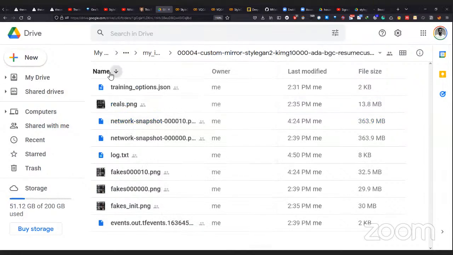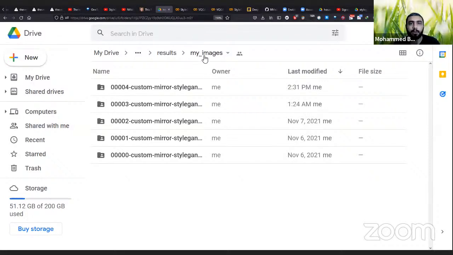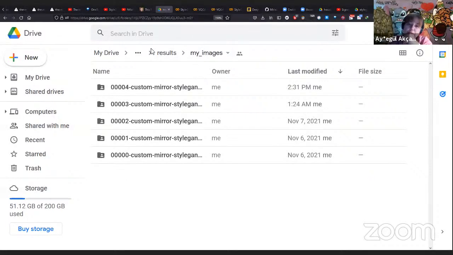Where is this? It's in the latent space, and then what? On the first results folder or IP? In the chat, no, box. He sent a link on the chat. Yeah, he sent a link to his drive, and then you will just select network snapshot PKL, right click, and you will create a shortcut in your drive.